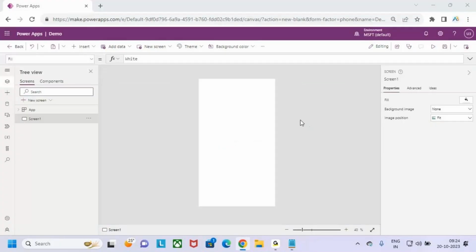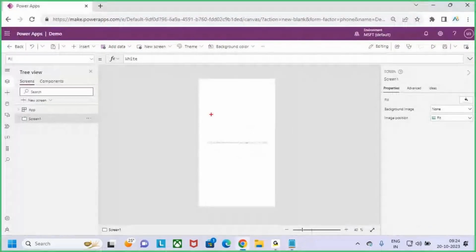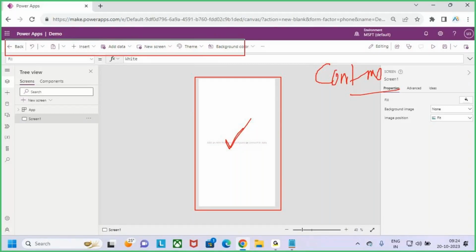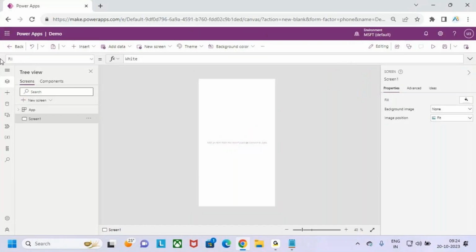Now see, this is the canvas pane, where we can go and create the app. To create the app, you need to use some controls guys. Where can you bring the controls from? From the ribbon pane. In the ribbon pane we have different tabs.